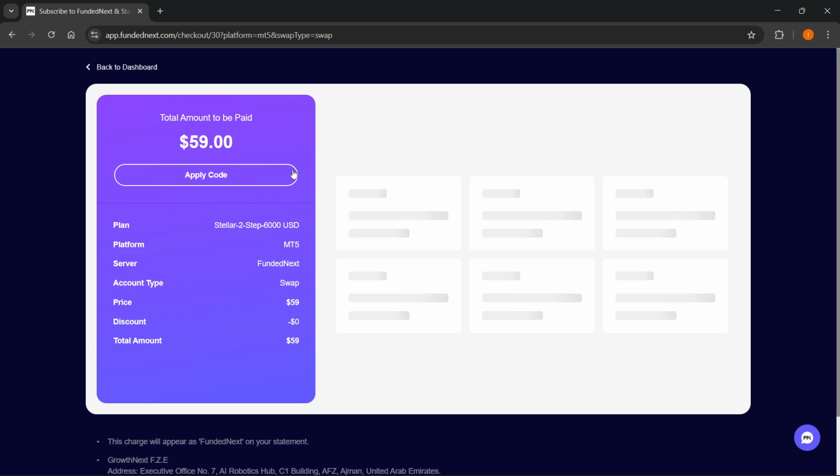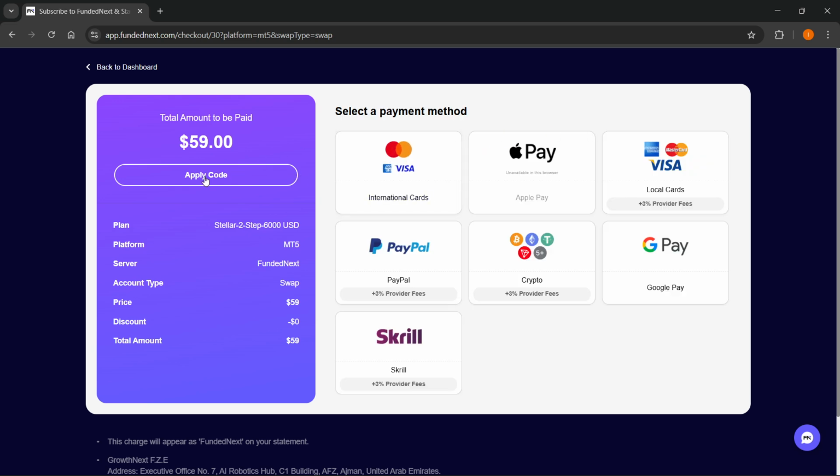And over here, you're now going to have to basically pay. If you have a coupon code, you can apply that over here. But otherwise, you have to select one of these payment methods over here and then basically just pay. And this way, you'll be able to get your FundedNext account.